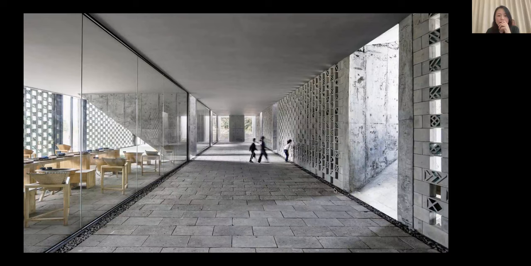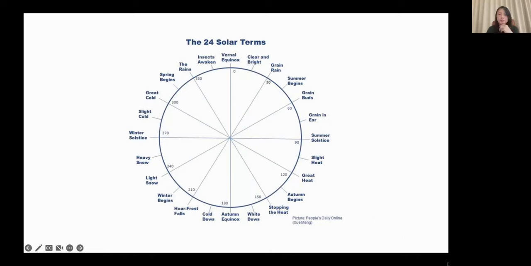And with the space, we also worked with 8 light tunnels to introduce the light coming into the central visitor lounge. So here I wanted to take a pause to introduce the traditional Chinese agricultural calendar. It is actually based on 24 solar terms instead of 12 months. These 24 terms are really indicating the pattern of agricultural activities during the year.